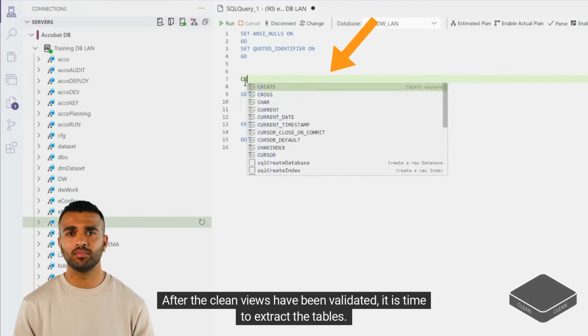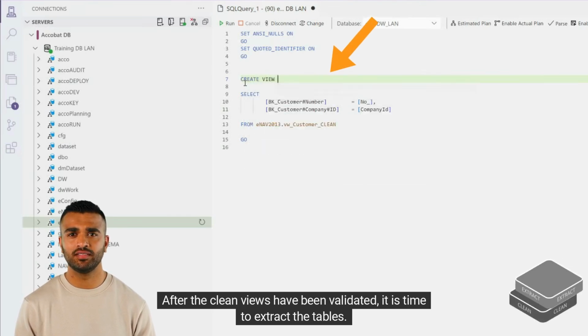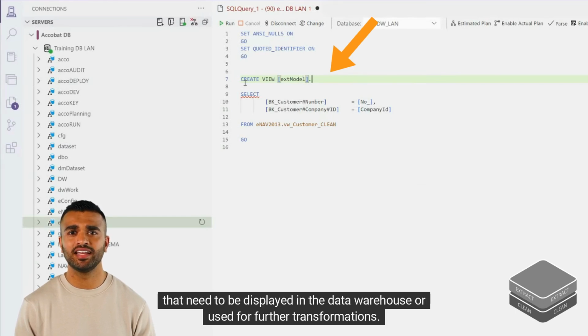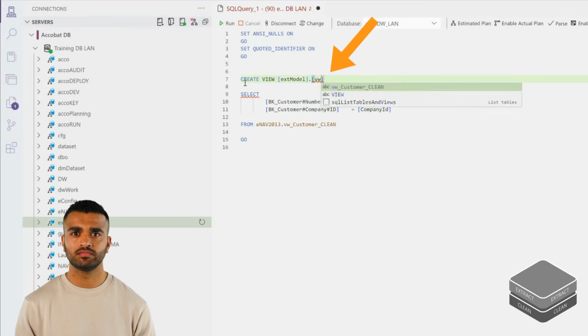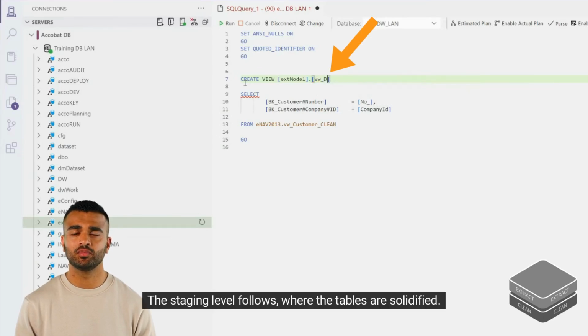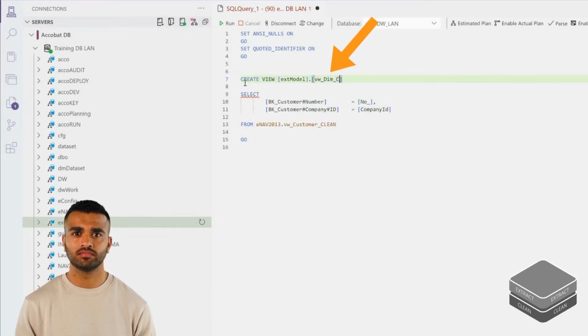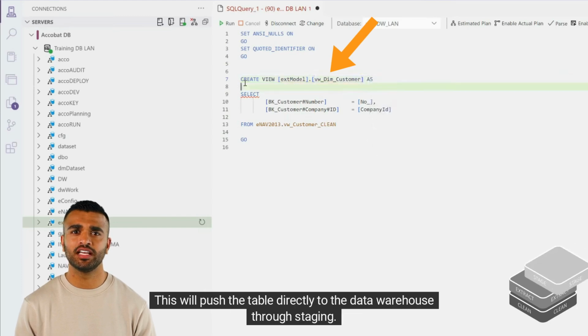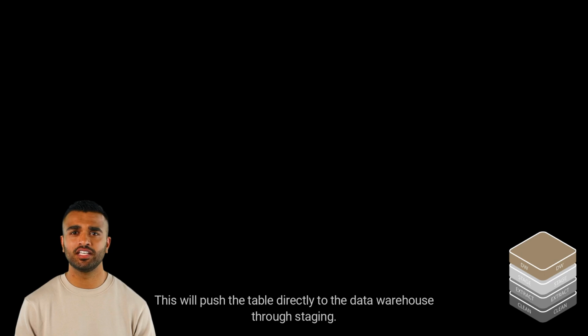After the clean views have been validated, it is time to extract the tables. This is carried out by creating a view for the table in the extract model schema, by selecting the columns that need to be displayed in the data warehouse or used for further transformations. The staging level follows where the tables are solidified. If there is only a need to rename columns, the view is simply named as is. This will push the table directly to the data warehouse through staging.